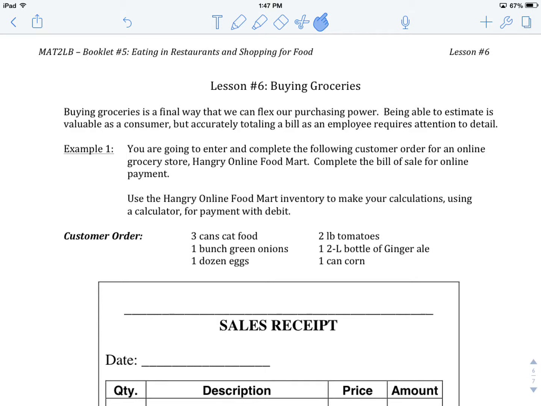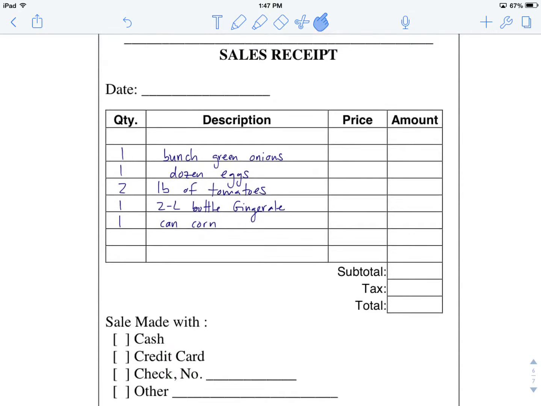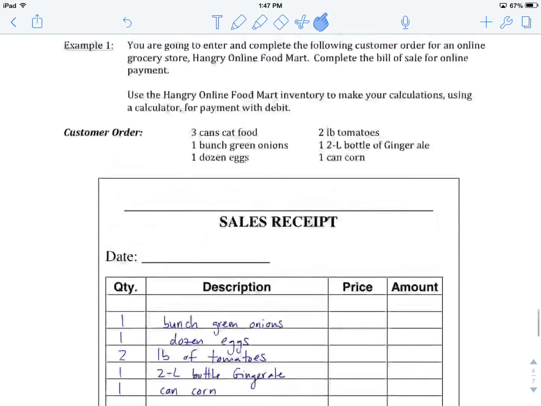You can click on it. I'll be referencing it today when we work through it. The other thing that's important to note is if you look down this page, you can see our sales receipt. And our sales receipt has a few different blanks to fill in, the first of which is the date.